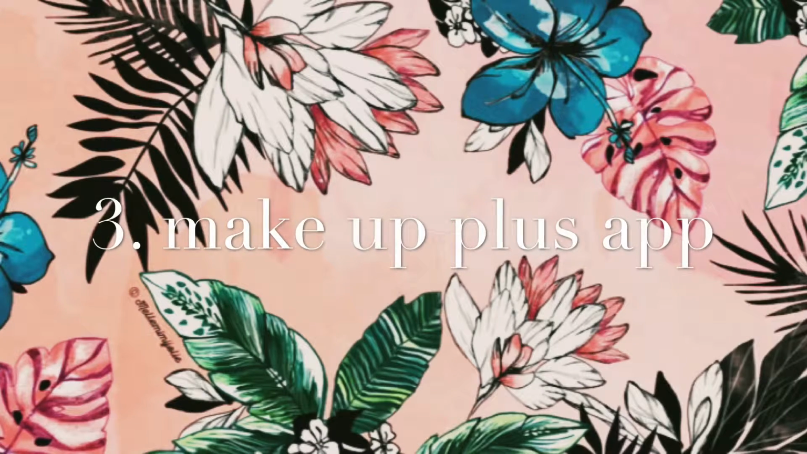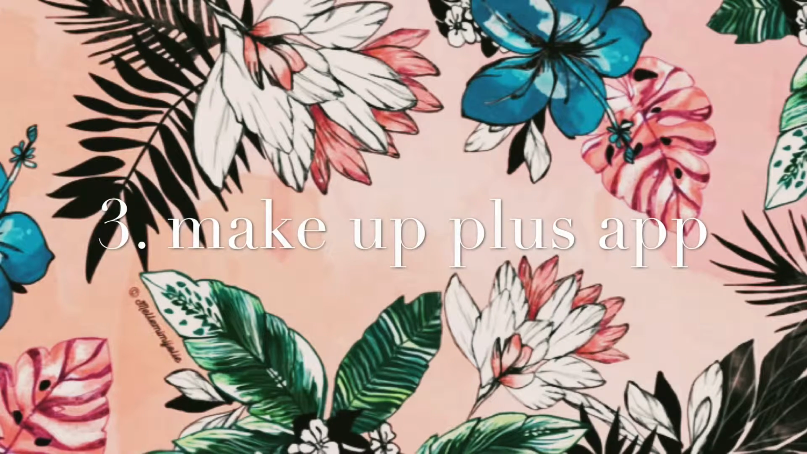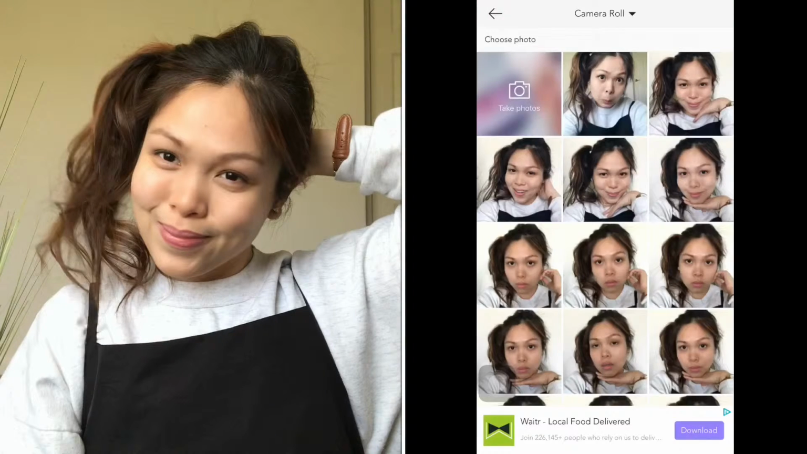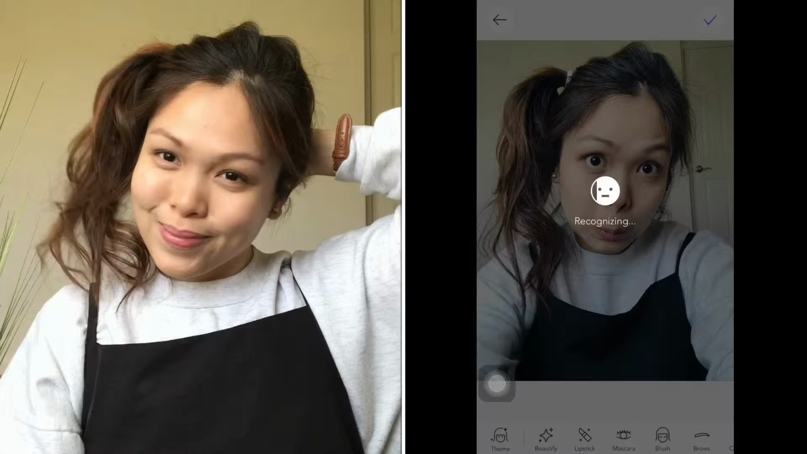To further enhance your picture, you can use the Makeup Plus app, which is also a free application. Makeup Plus is one of my favorite applications because you can choose to change your hair colors, even your eyes, or put some faux freckles in it.